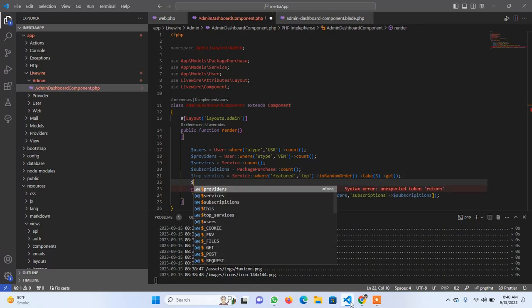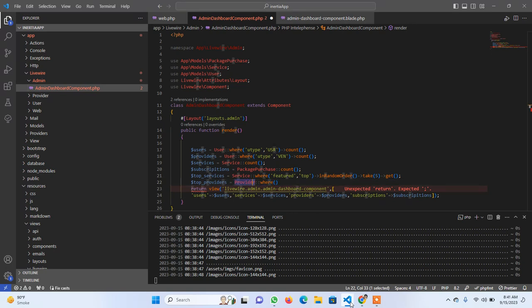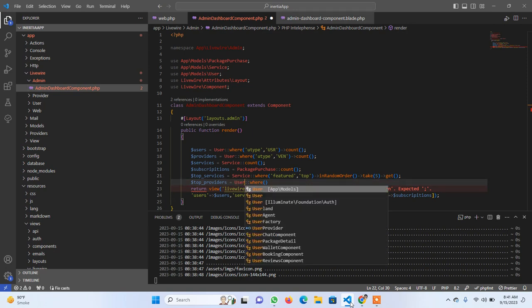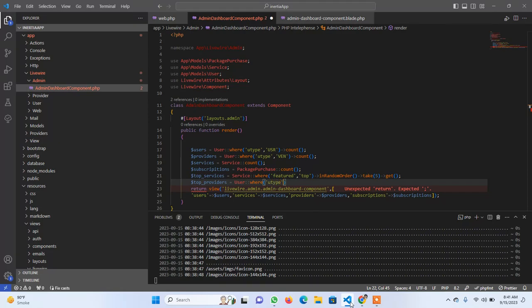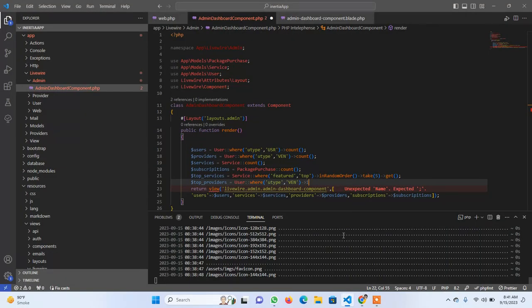Okay, in the same way we are going to find top providers as well, by provider where, or not provider, it should be the user, because our provider exists in the user table, where user type should be provider, and inRandomOrder, take 5 and get.